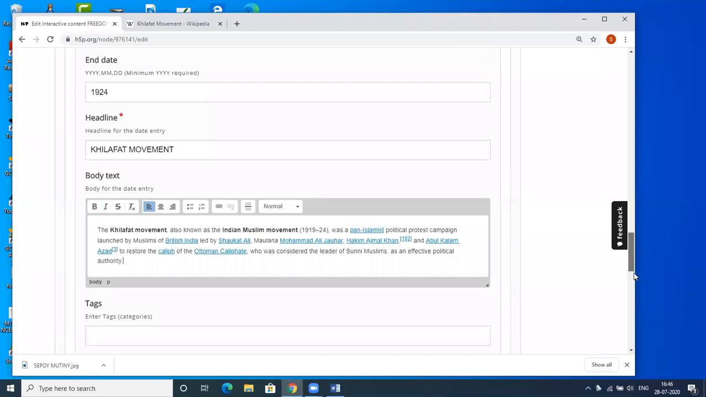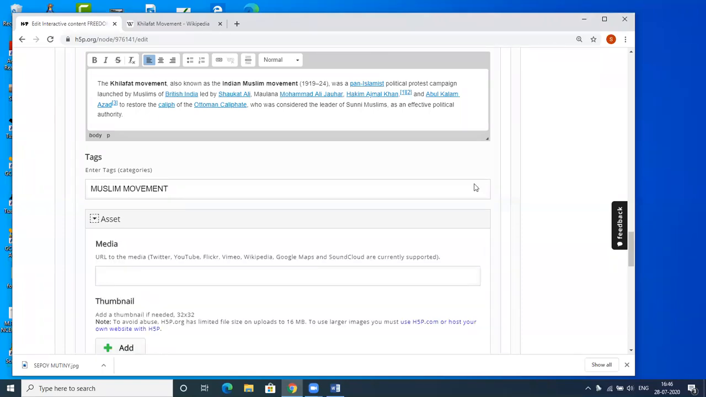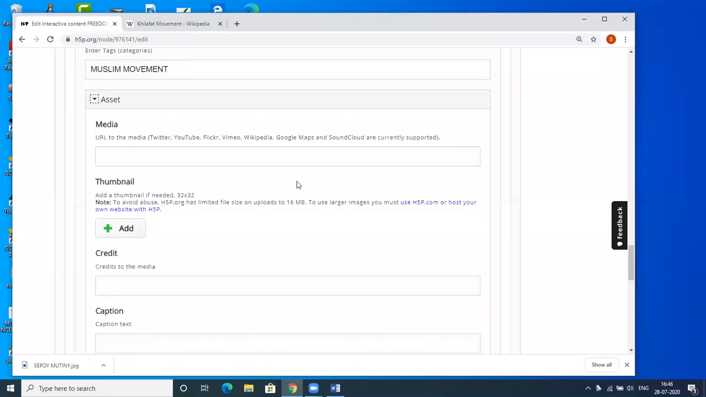Now coming to this page, Khilafat movement, also known as the Indian Muslim movement. So I am giving the tag here, Khilafat movement. One more name for tag, like Muslim movement. So I have given the tag here. Now assert. Earlier we have given the image here, in the first interface we have given the image for freedom movements in India.